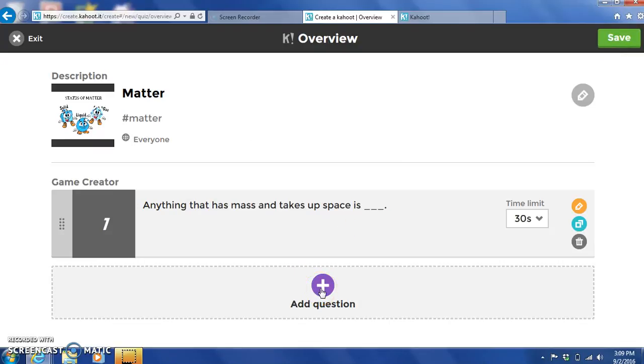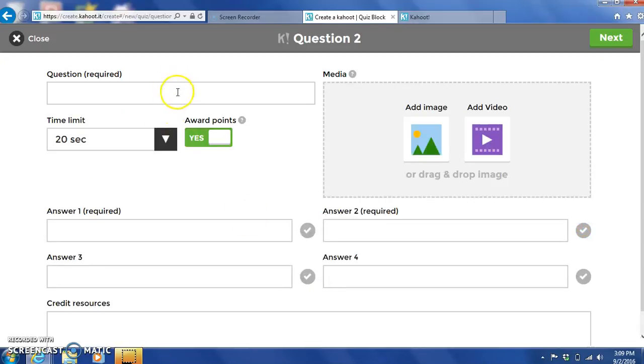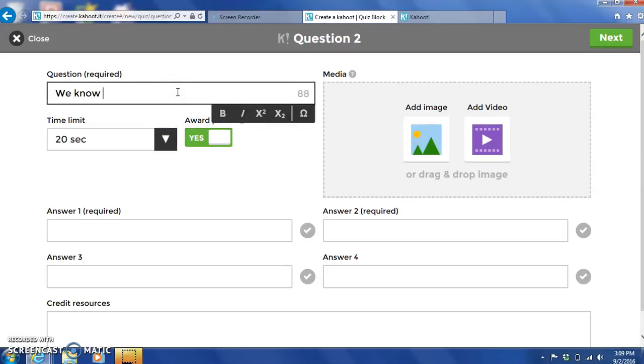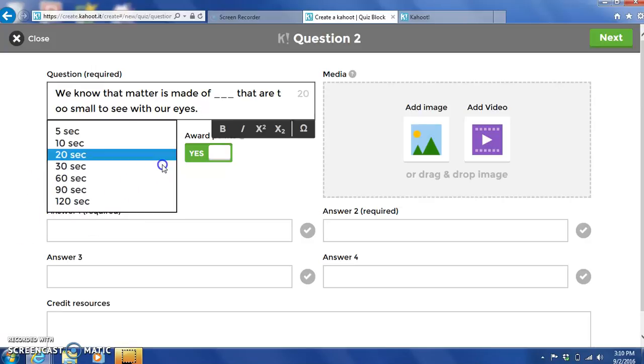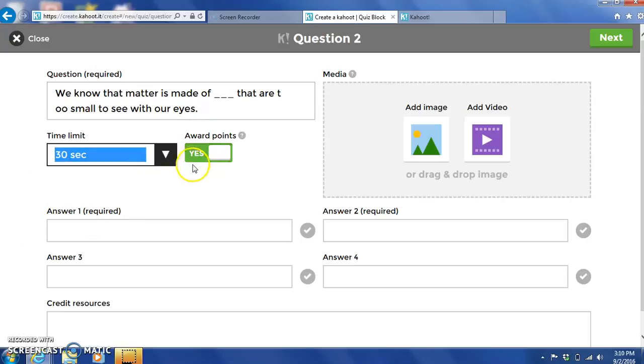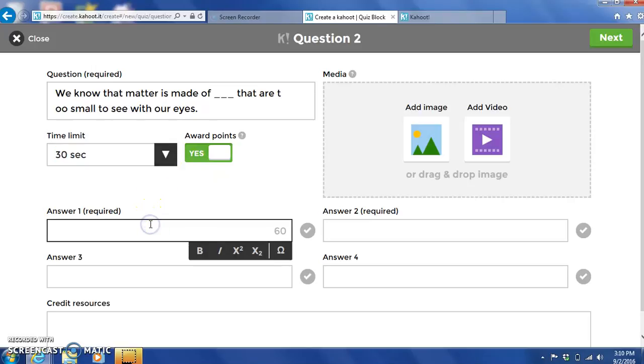And then we're going to add another question. And then our other question, we know that matter is made of blank too small to see with our eyes. And so this is the second question. I'm going to do 30 seconds for that one and award points. And then we're going to go to answer choices.